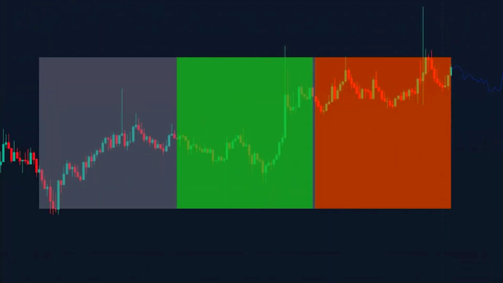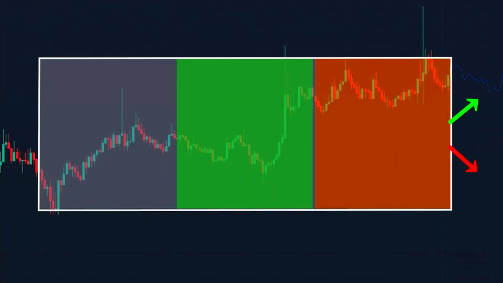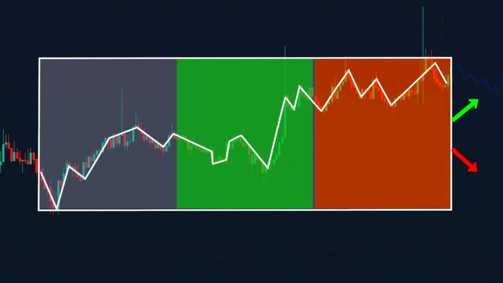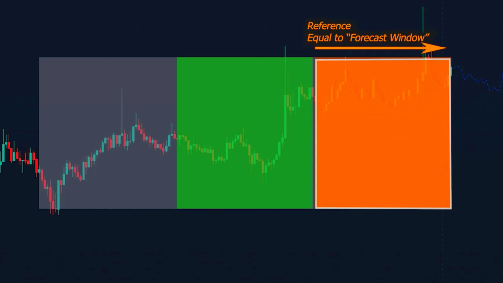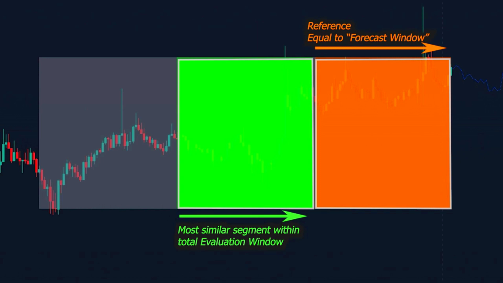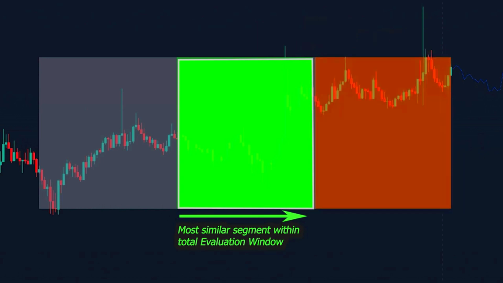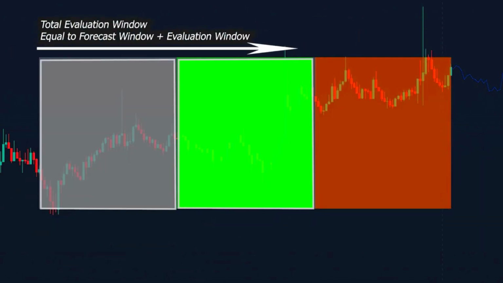The echo indicator is designed to forecast future trends of an asset, as well as identify historical price variations that are either similar or dissimilar to the current market conditions. When we look at the chart, we will see three different colors being plotted. The orange color represents the forecasting window, which is the portion of the chart that will be used as a reference for the search for the most similar historical price segment, which is colored in green. The gray area represents the total evaluation zone, and the green area shows the most similar part within this gray zone when compared to the orange reference area.